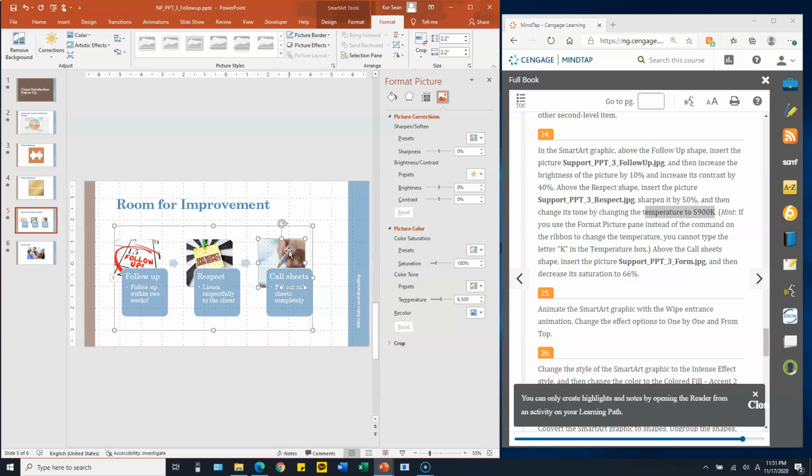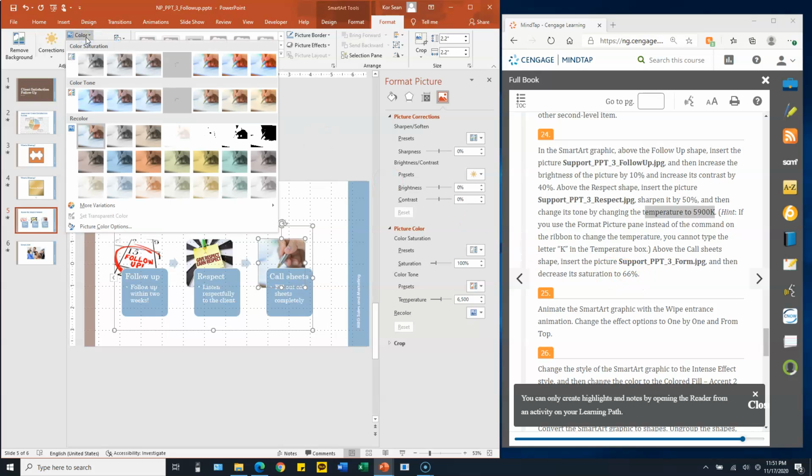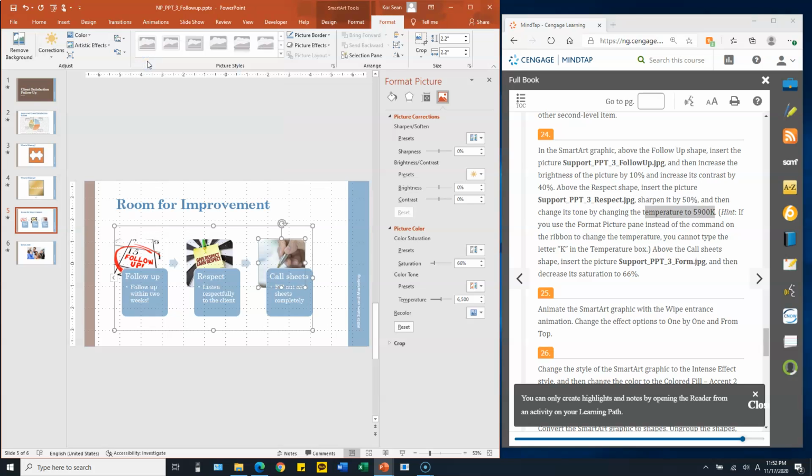Okay, click the third picture and then decrease the saturation to 66%. So click the color arrow and the saturation is 66%. So select this. Or you can change the value by changing the saturation from here.